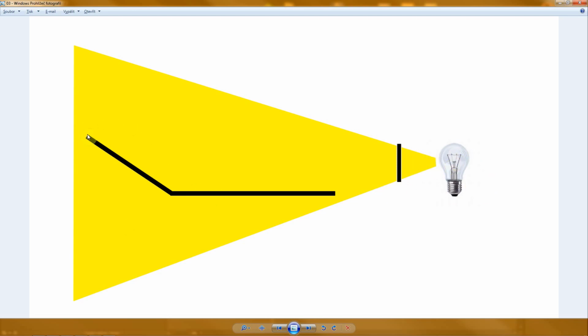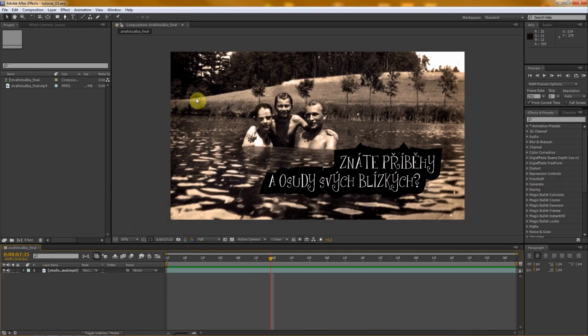What we have to do is recreate this geometry. So let's have a look. We will create one plane for the water and another plane for the background. We have to mask out these guys. So let's go to Photoshop first and let's do the masking.